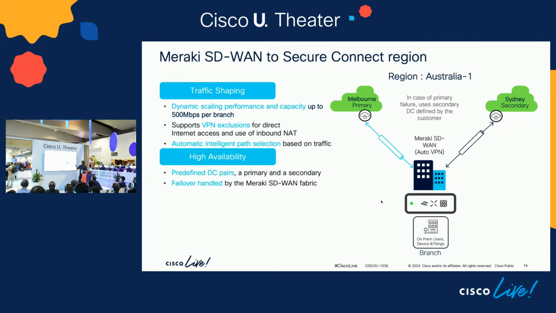Since we got two tunnels, right? So you are automatically getting high availability. If for some reason the Melbourne data center, let's say, went down for some upgrades, you still have backup from Sydney. If both went down, this complete region will be backed up by another region, maybe Singapore or Japan.